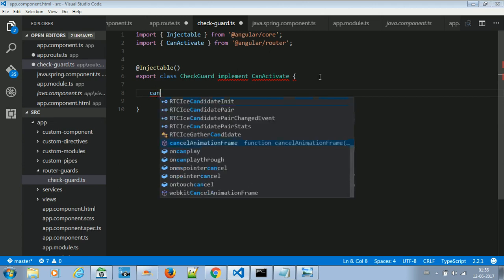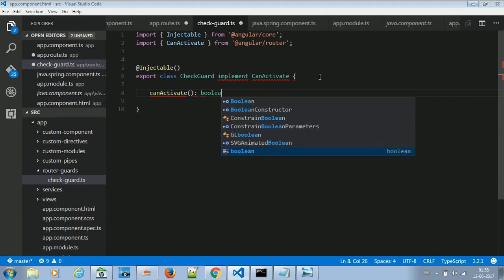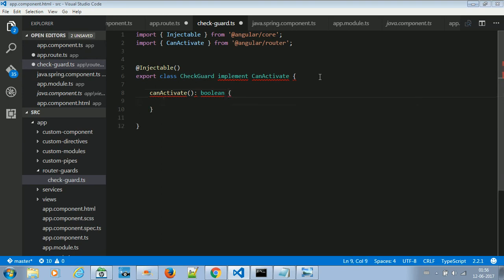So there's a method called canActivate. Remember, c is small. The return type can be an observable or a promise or even a boolean. So I'm keeping it very simple, returning a boolean, true or false. If it returns true, it will allow you. If it returns false, it will not allow you. So I'll say return, and here also again I made a mistake, implements. If I hard code it true, it will always allow me.